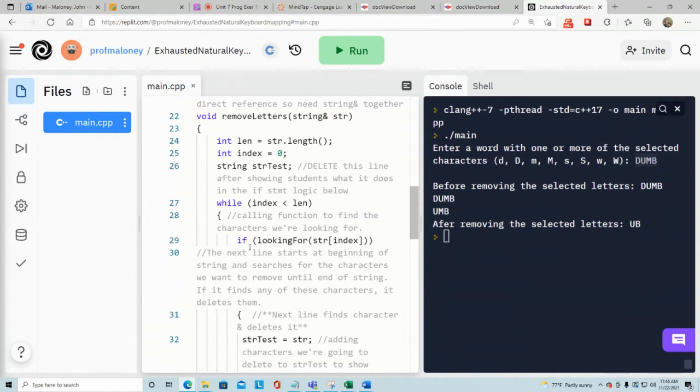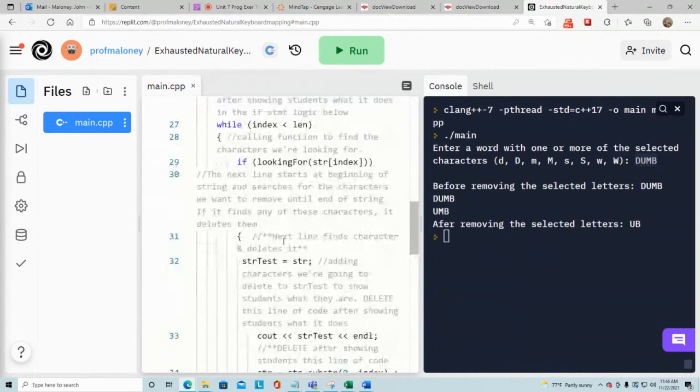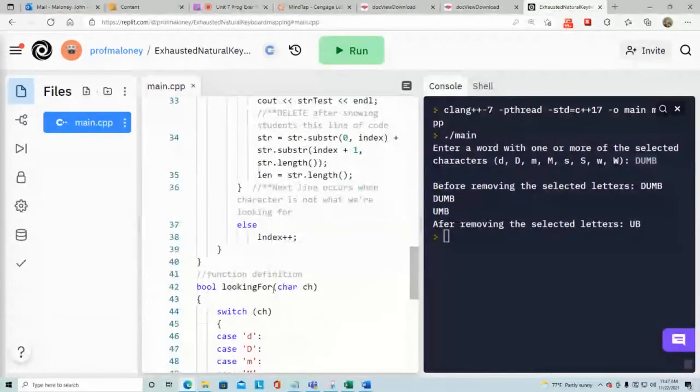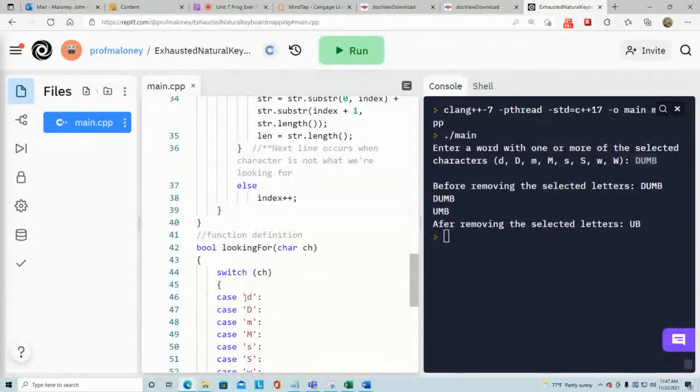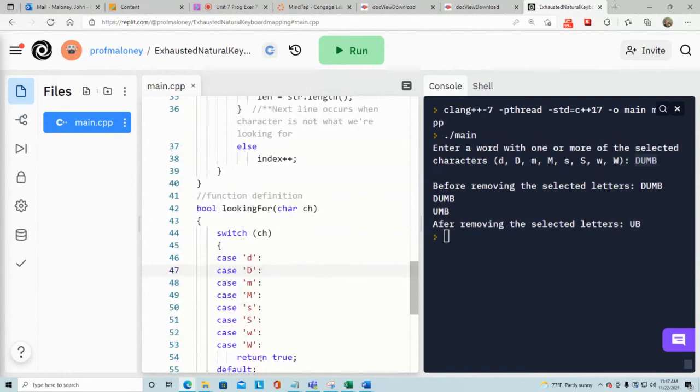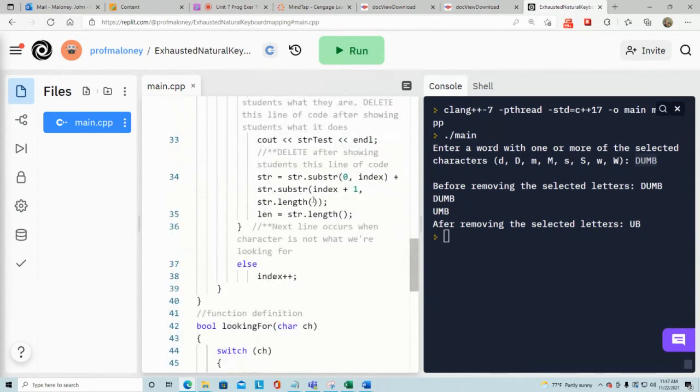Capital D. So now, if looking for, this is going to be a capital D. The string is dumb, the index is D, so we have to go to looking for. Now we're in looking for. We're looking for a capital D. Here's a case for little d and a case for big D. This is the case that gives the answer that it is true, it is there. So D is seen. For D, it's going to return true, which means we have it, which means it's going to be deleted. Here's where it gets deleted.